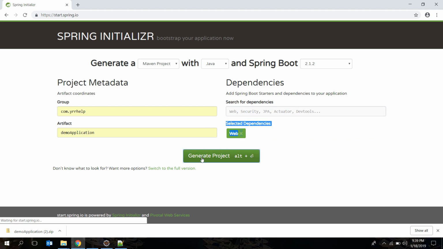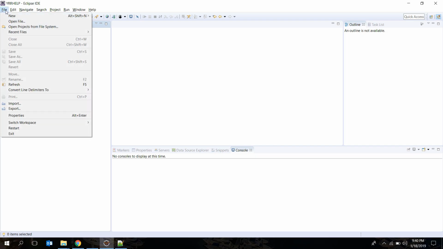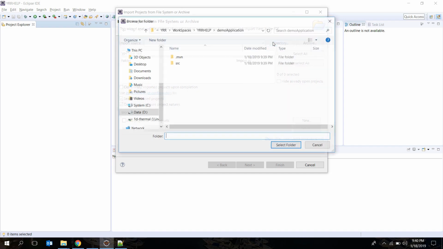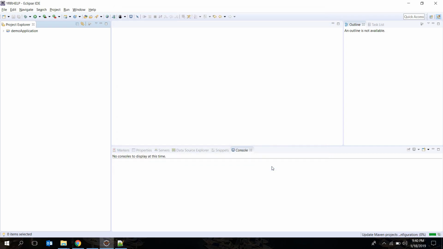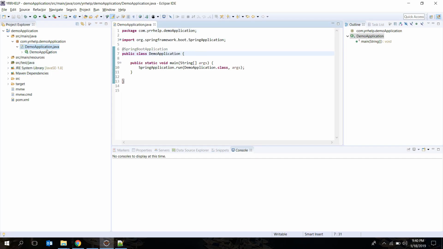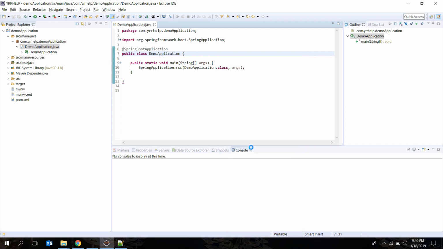So just click on generate project. I think I've already downloaded it here. I'm going to go to my Eclipse and quickly import that project. Just click on open projects from the file system and browse to your directory. Click on the demo application which we have downloaded, select folder, and click on finish. So that's it, you have the basic Spring MVC application now, and you can straight away start the server. You can go to demo application and click on run as Java application.